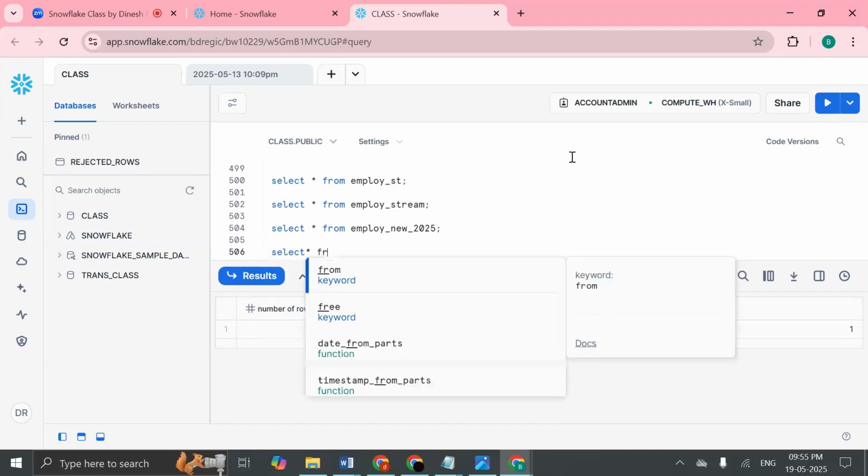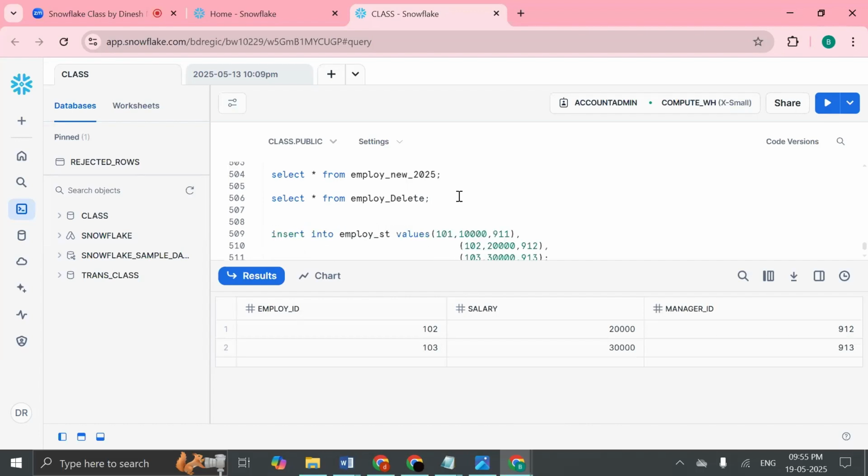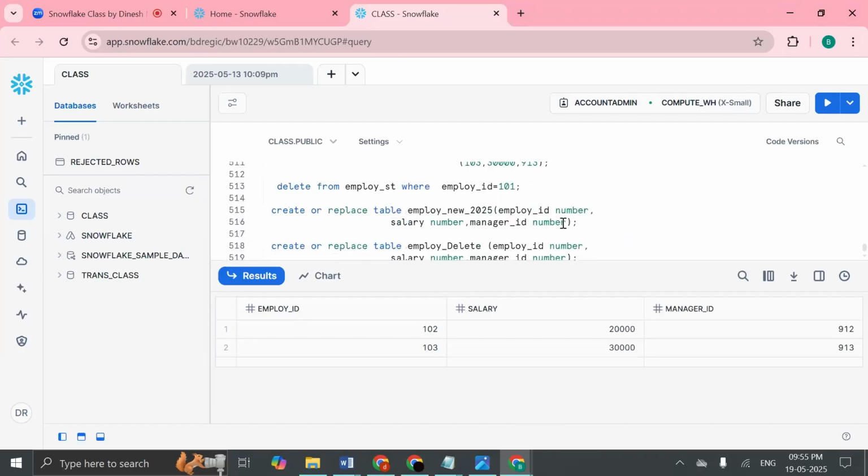See this one from this particular table. You can see this employee has moved out from the organization. But can you see the entry in the source table? No, right? But where can you see the deleted employees? Here. Where can you see the new employees in that particular year? Here. Right? Now in the same way, let's assume I am going to update here.